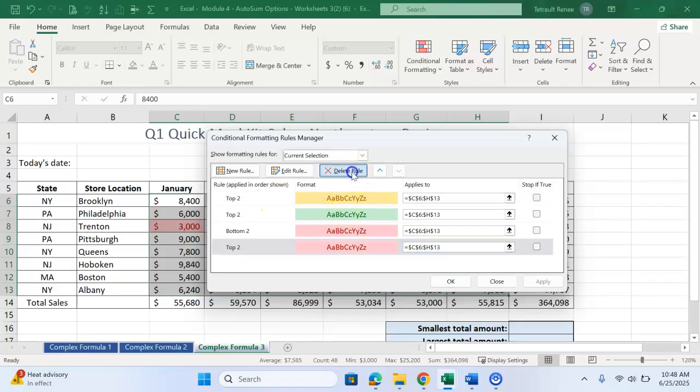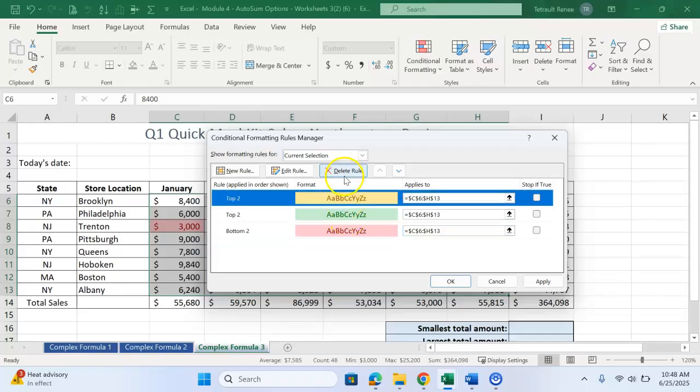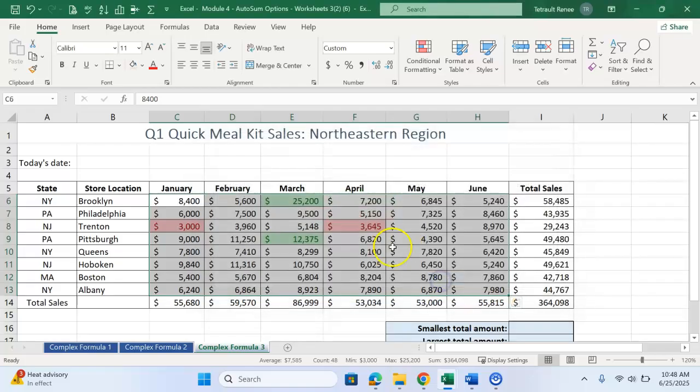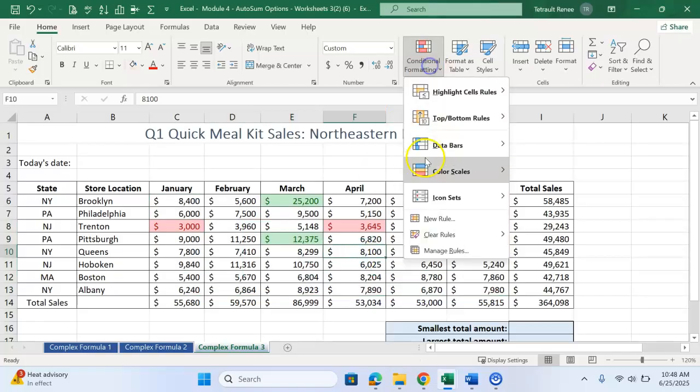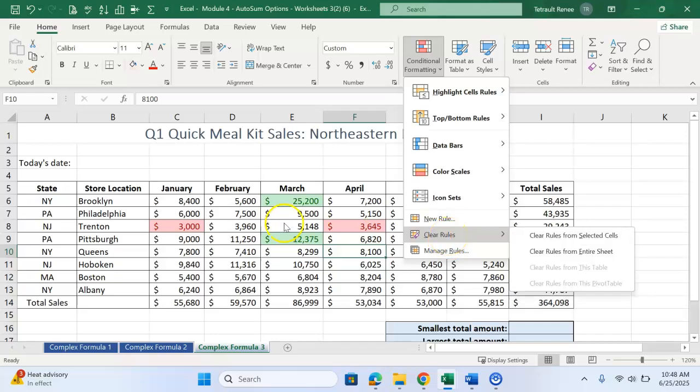So it's keeping the most recent. Again, if you wanted to, you could delete the rule, but it's still going to keep. So I'm going to delete the yellow and keep the green. So now I have the 2 red for bottom and 2 green for top. And that's under conditional formatting to see your manage rules, or you could clear it from here.